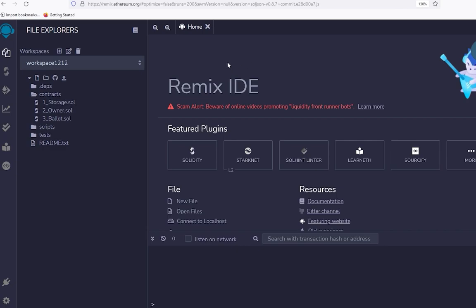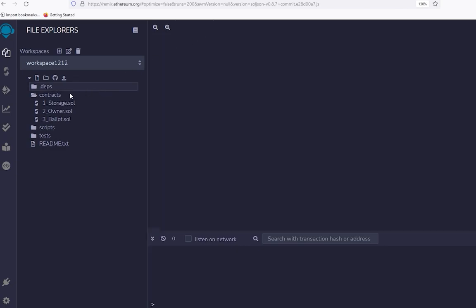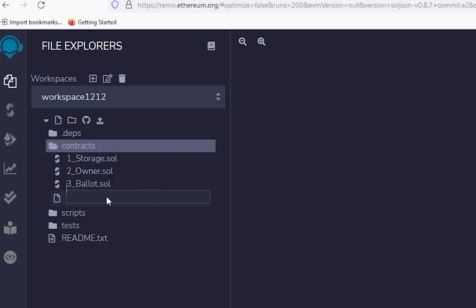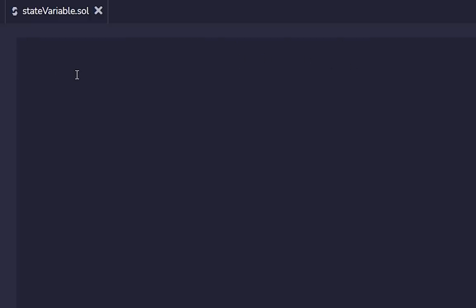We are on the home page. First, let's close this home page, and here in the smart contracts folder, we will create a file. Let's say I will name it state variable.sol, meaning the Solidity file. And now we are in our Solidity file state variable.sol.